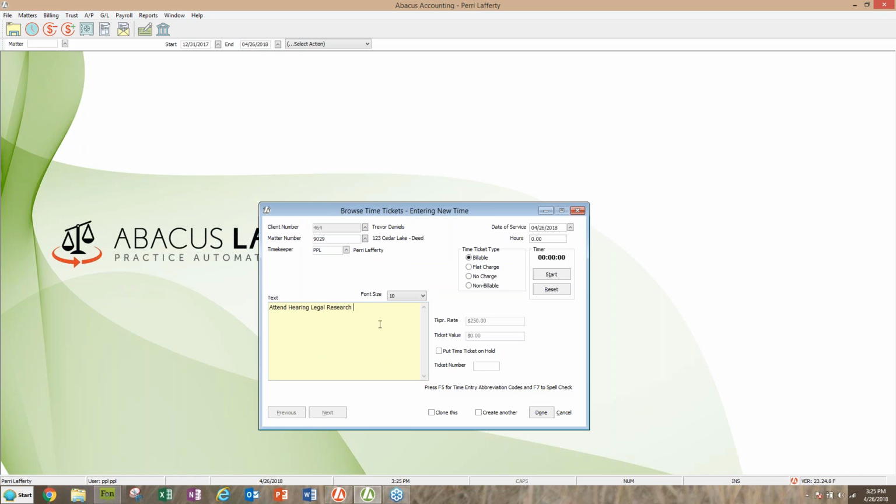One other little thing to know is if you know the code, you've memorized the code, you just type in the code and hit your space bar, and it puts that text in there for you. So you can either pull it from the list and double click on it, or put in the code itself and click on your space bar and it expands it for you.